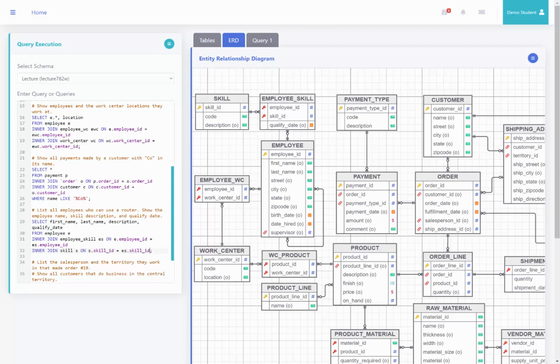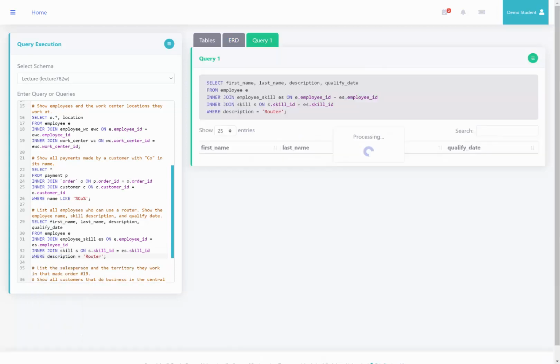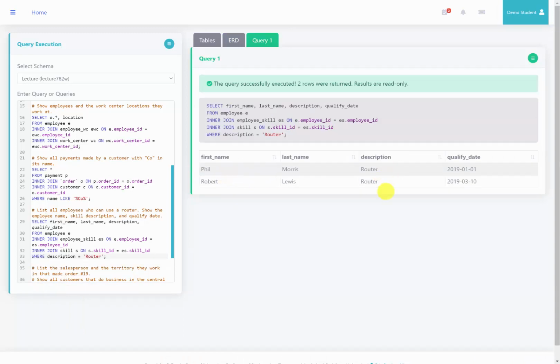Finally, I want to see only those employees that can use the router. So I'm going to say where description equals router. I'm going to go ahead and run this query. And we can see that 2 employees know how to use the router.